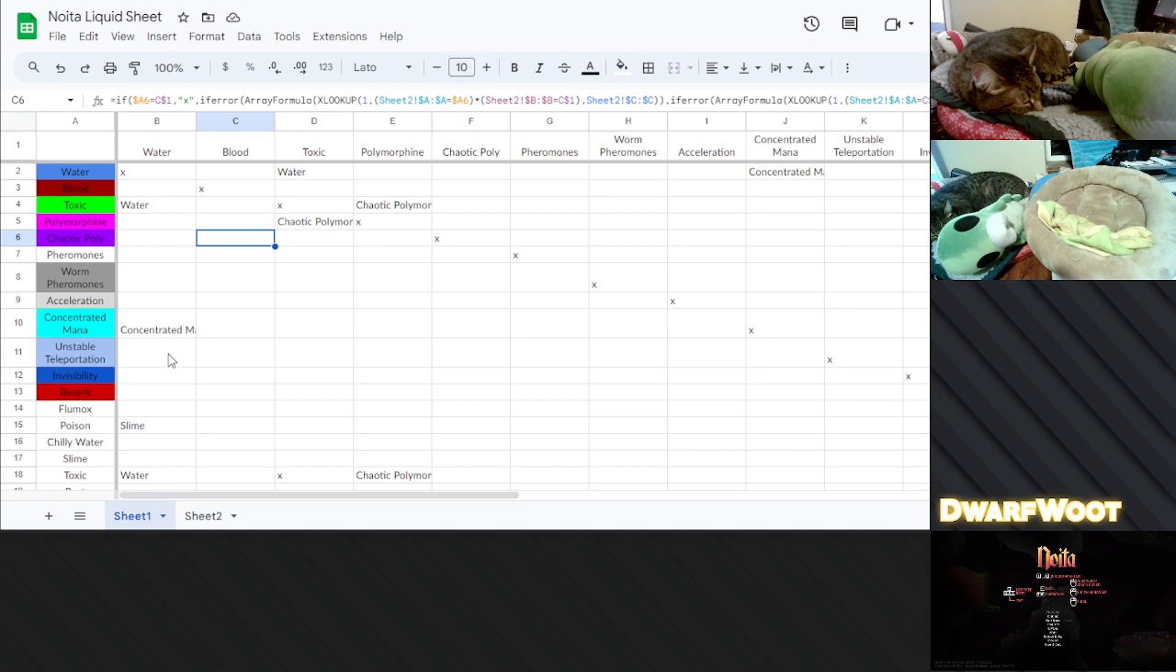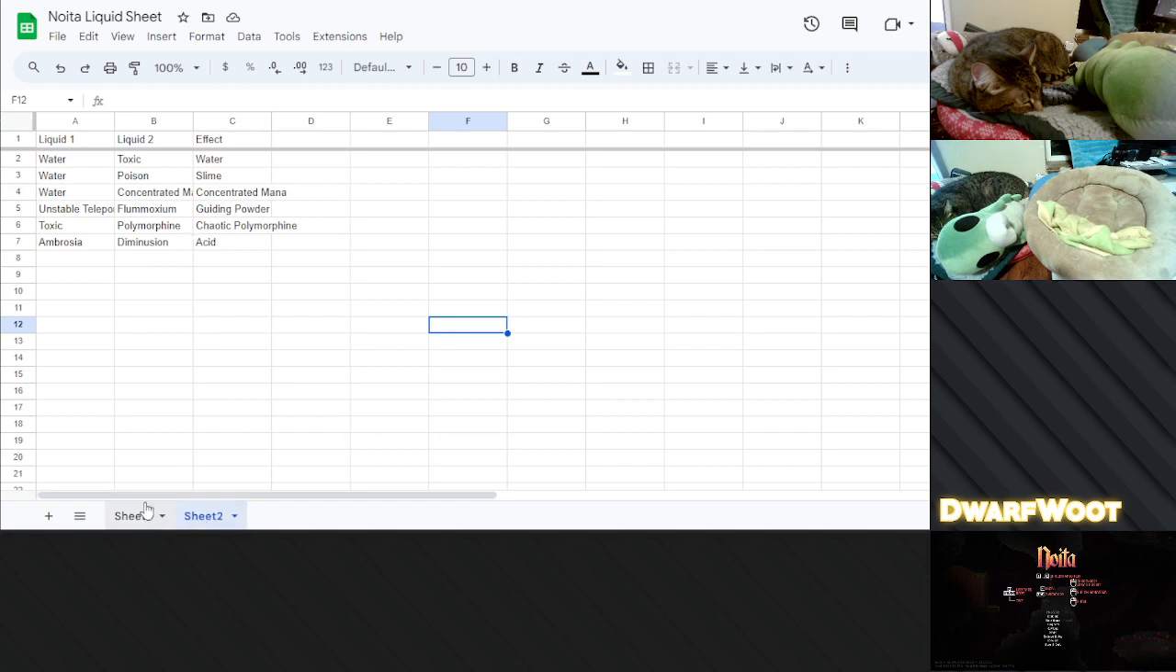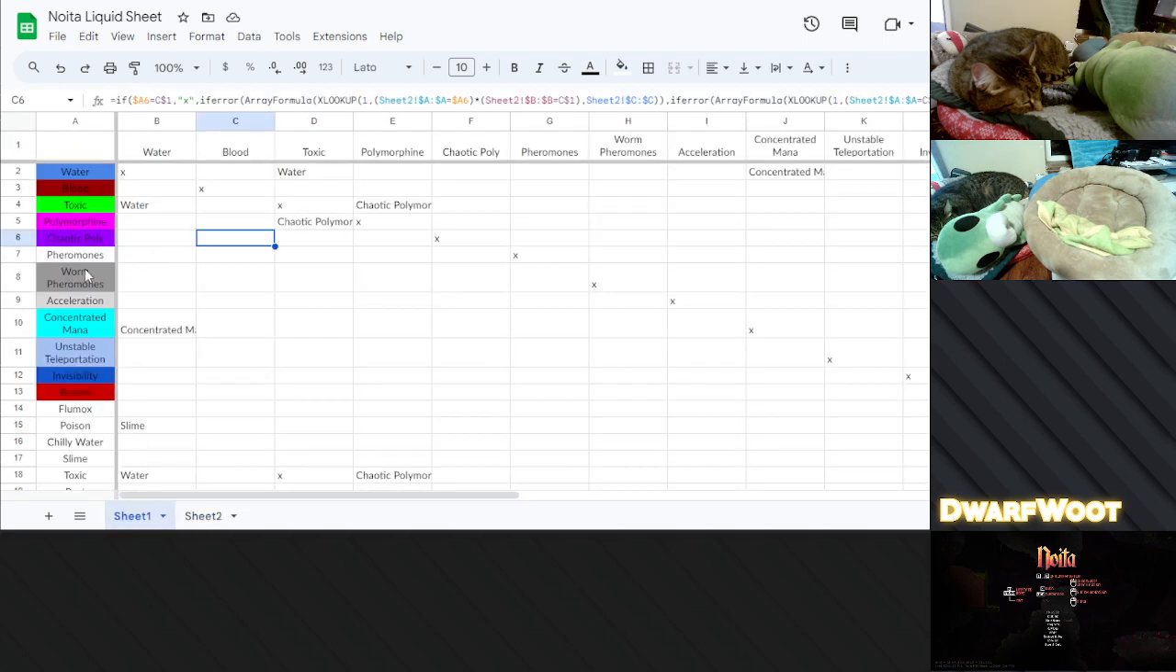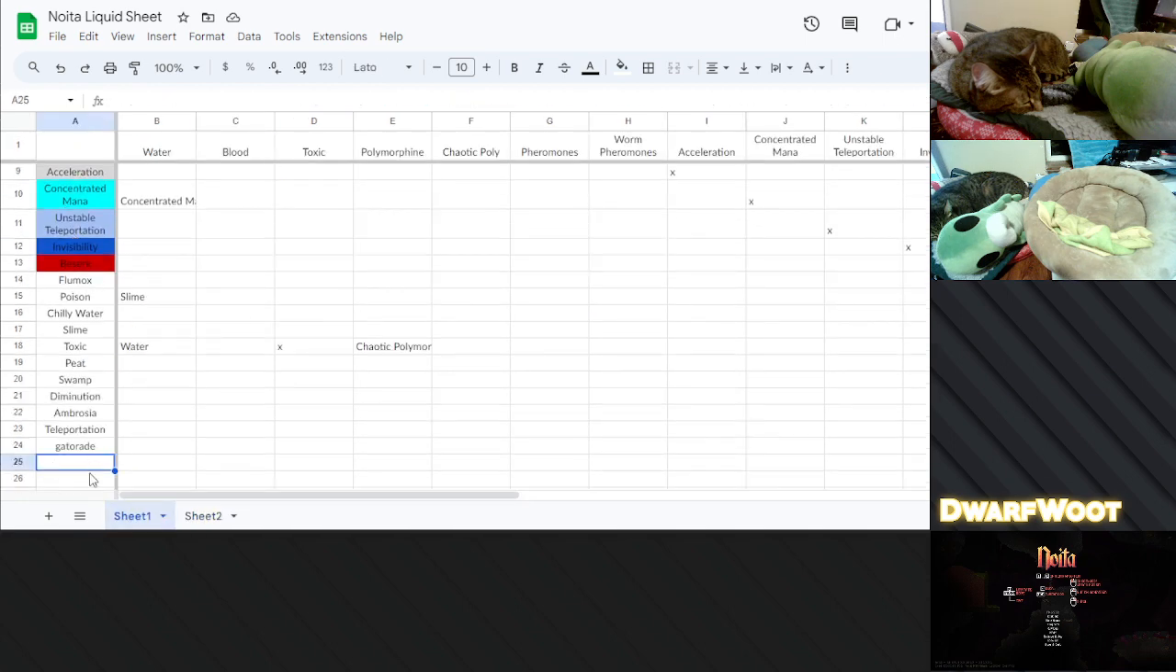The one thing that you're going to have to remember is, if you find a new thing, you need to add it into sheet 1. If you reference a liquid in sheet 2 that isn't in sheet 1, it's not going to know to look for it, right? We do have to add it down here, because it'll automatically copy it up there, but first down here.